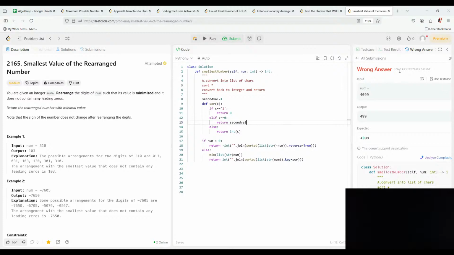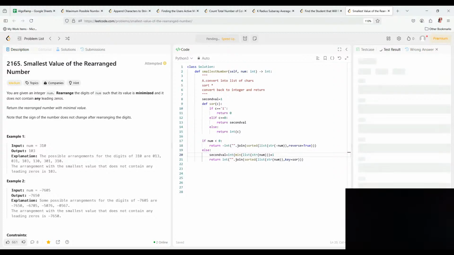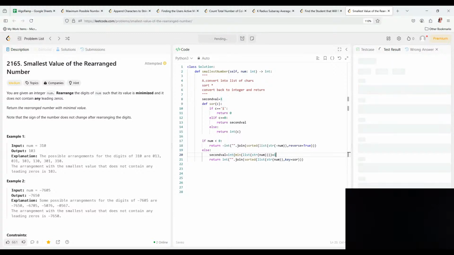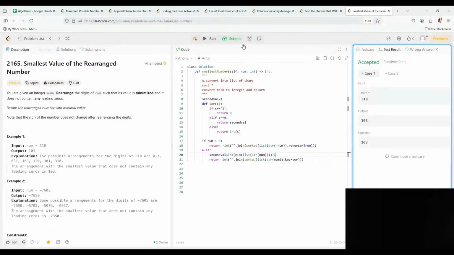It's 300 test cases, so we're doing pretty good. And here we're going to get second val of min, and we get int from that. So if it's 4, we get 4, then plus 1, right? Let's give it a try. Oh, I forgot to add the use case. Come on, of course. Yeah, of course it's going to work.